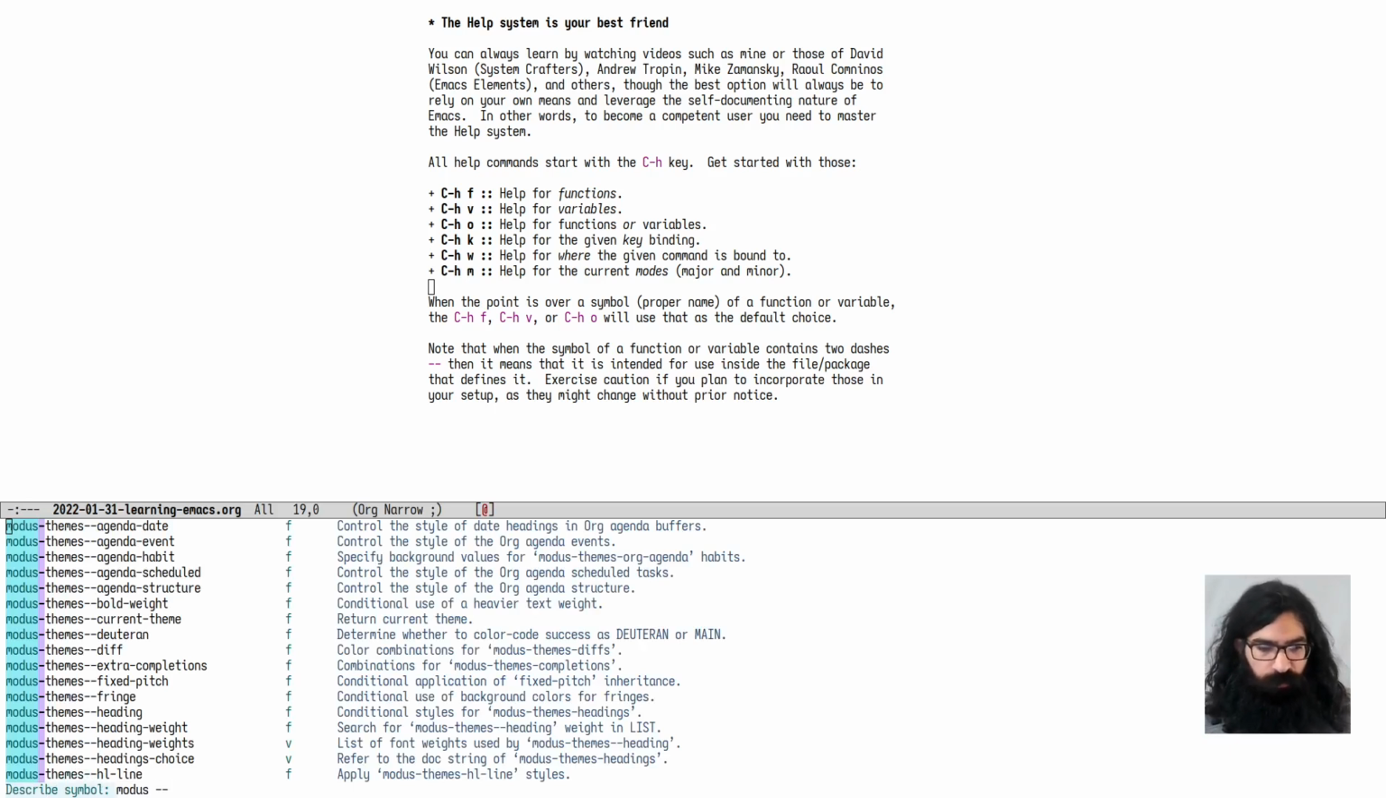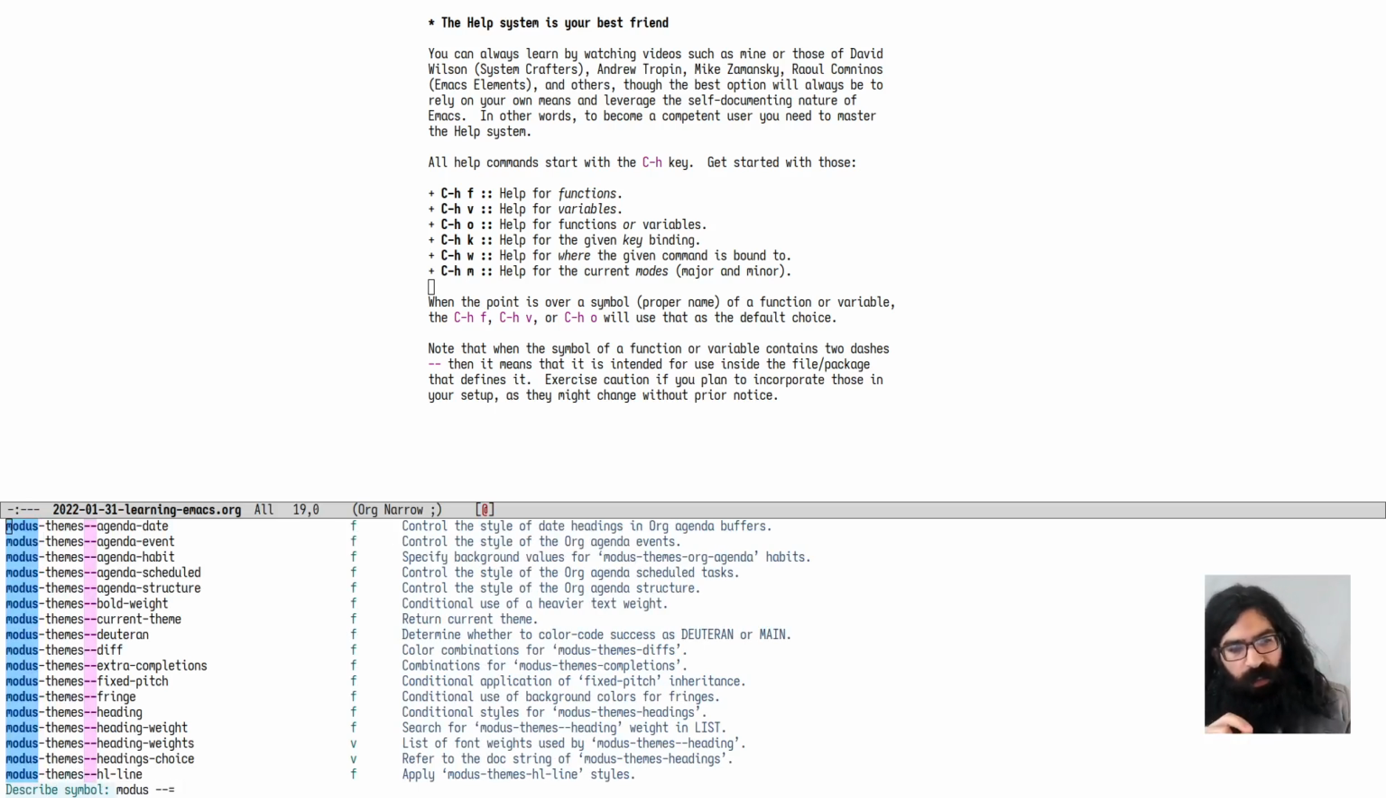You will notice that there are some specific symbols that have two hyphens in their name. So like you see over here, all those that are colored with magenta have two hyphens in them. This means that the symbol is meant for private use. It is meant to be used by the package for its own purposes internally.